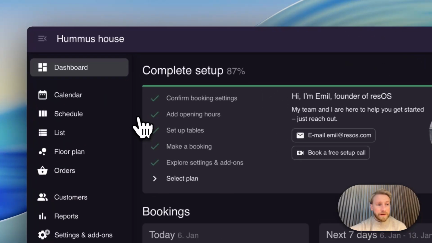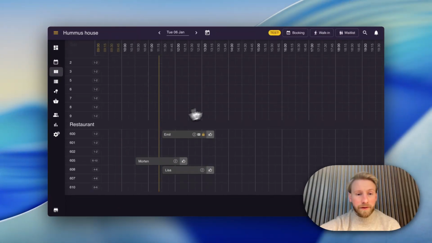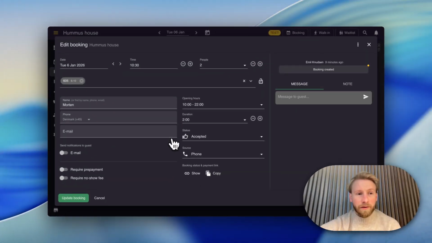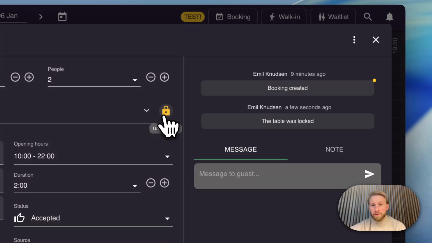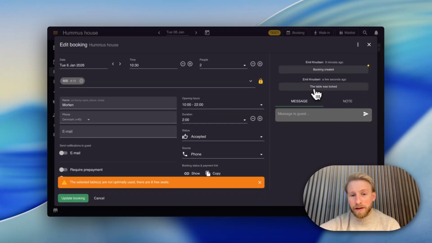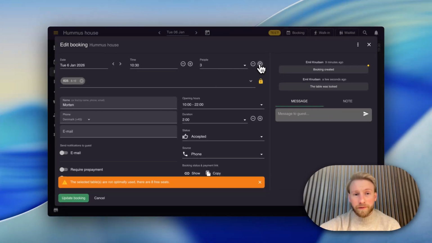So if we could jump over here to the system, into the schedule view, we have our bookings here for the day. If I take Morten here, for example, the booking on Morten, open that up, what you'll be able to see is now we have this little lock icon here on the table. What happens here when I lock it means now the table is locked. It will also show up here in our sidebar, and that means now the table cannot be changed or edited here for any reason.